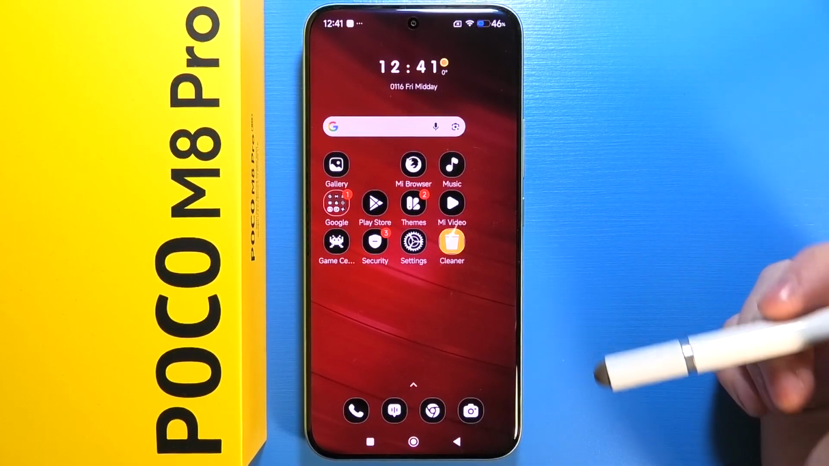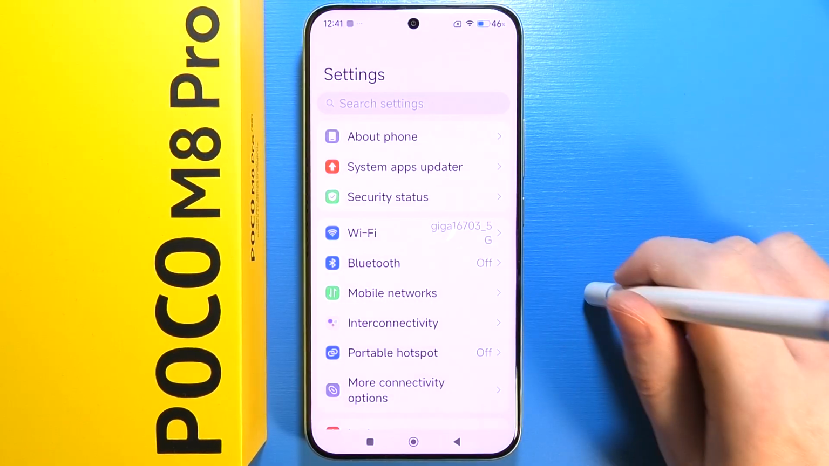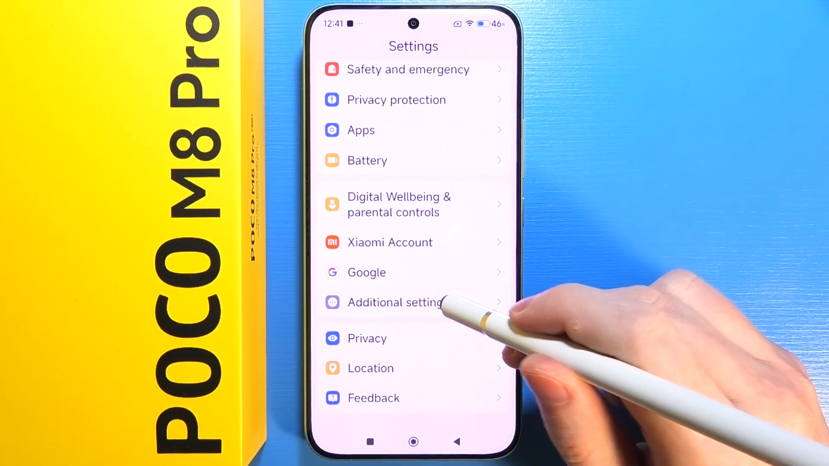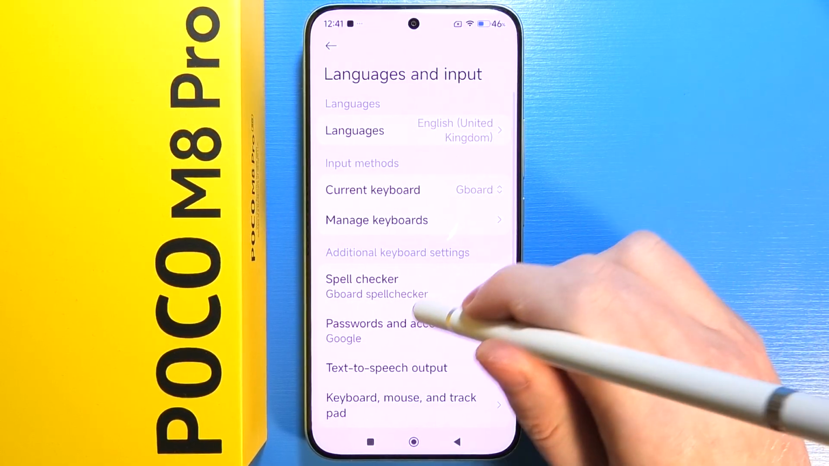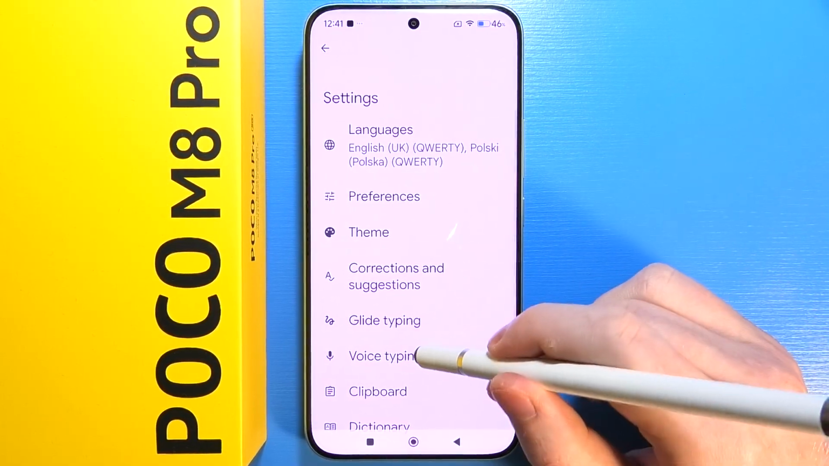To enable and use voice typing for POCO M8 Pro 5G, first of all we'll need to open settings on our device. Next step is to scroll all the way down and click on additional settings. After that we can go to languages and input and click on manage keyboard. Here select Gboard and then go to voice typing.